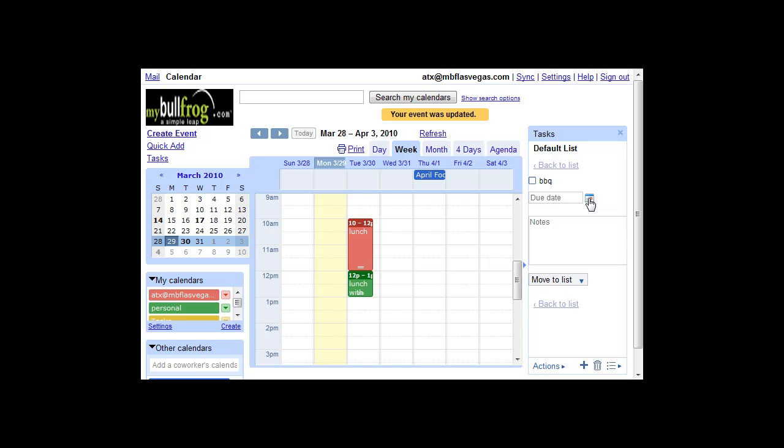Now let's say I want to have the barbecue by the 3rd of April. So I'll just select the 3rd of April here, and any notes I want to type in, like bring soda, and then I'll click on back to list, and it'll save those settings. And you'll notice that it created another calendar called Tasks over here in yellow for my task list.